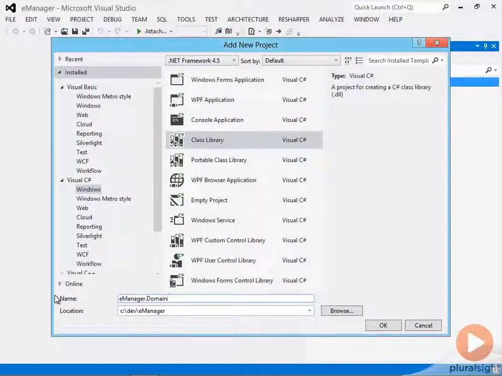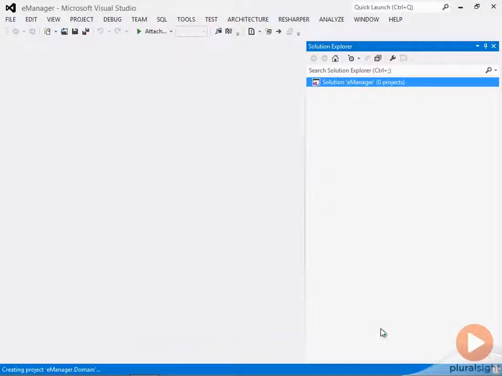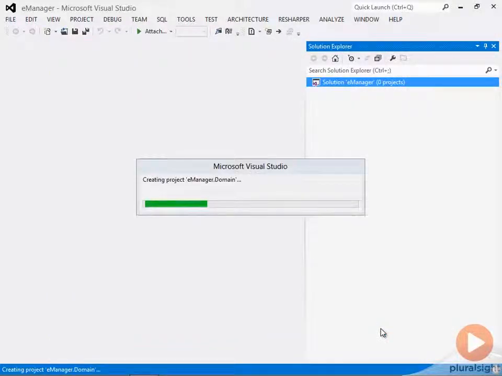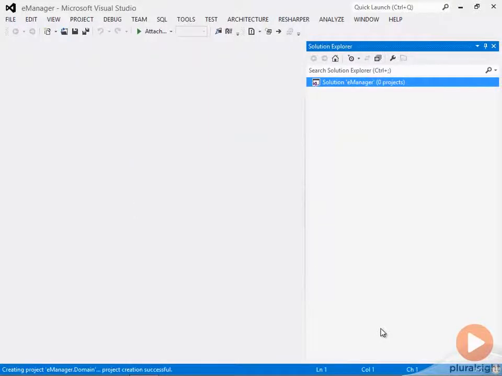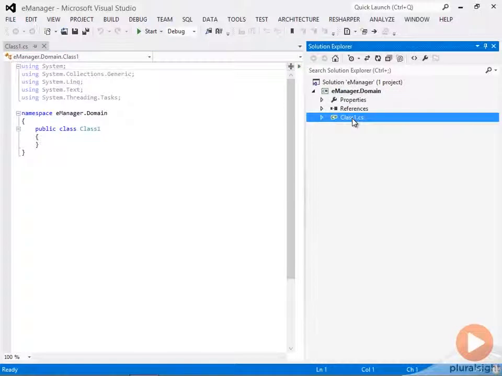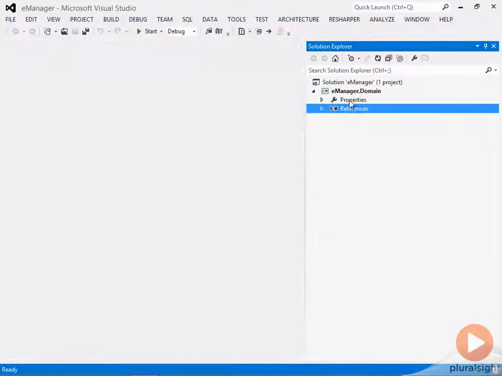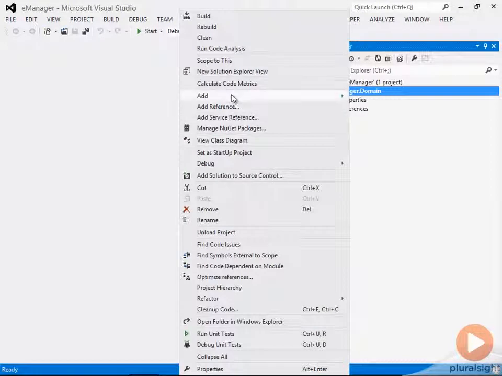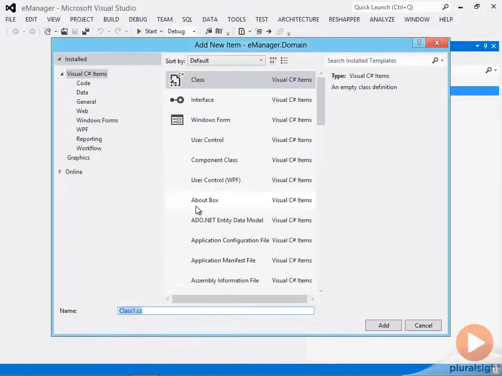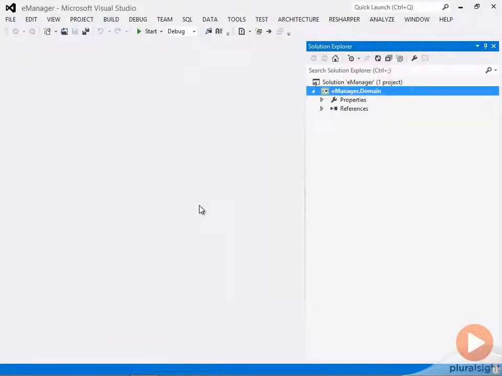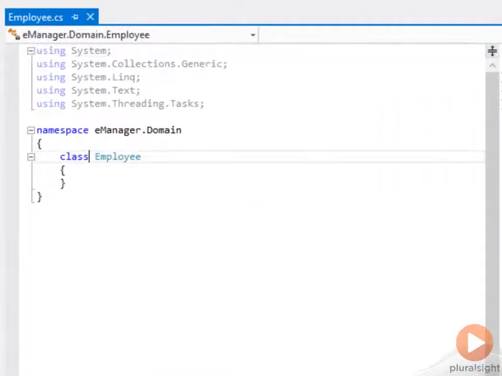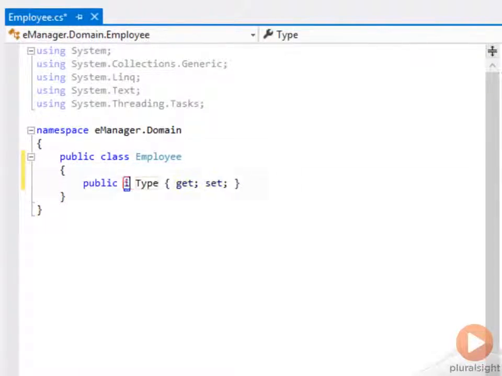eManager.Domain or eManager.Core. The idea is to have a project here, an assembly that I can reference that just has some C# code inside of it for the objects that I really care about, things like employees and departments. Once this project is ready to go, we'll add some code in here to represent employees and departments. Let me delete Class1.cs that comes here automatically, and let's instead add a new class called Employee. I want Employee to be a public class, and every employee is going to have an identifier, an integer ID.